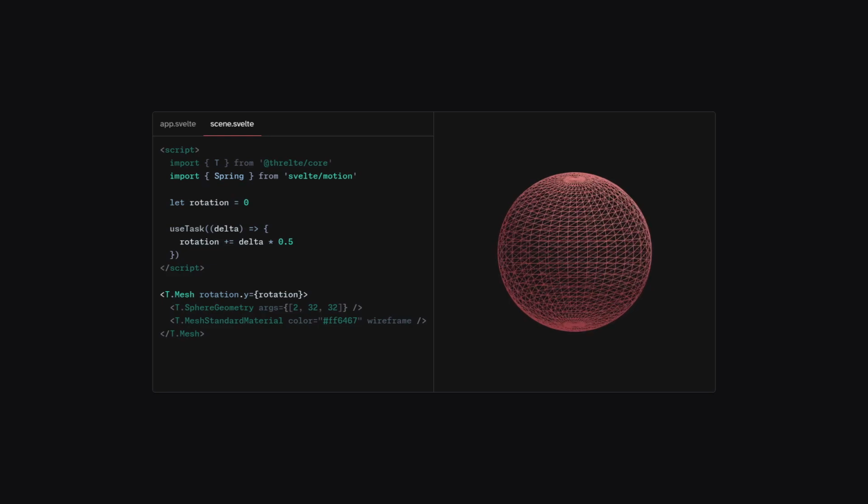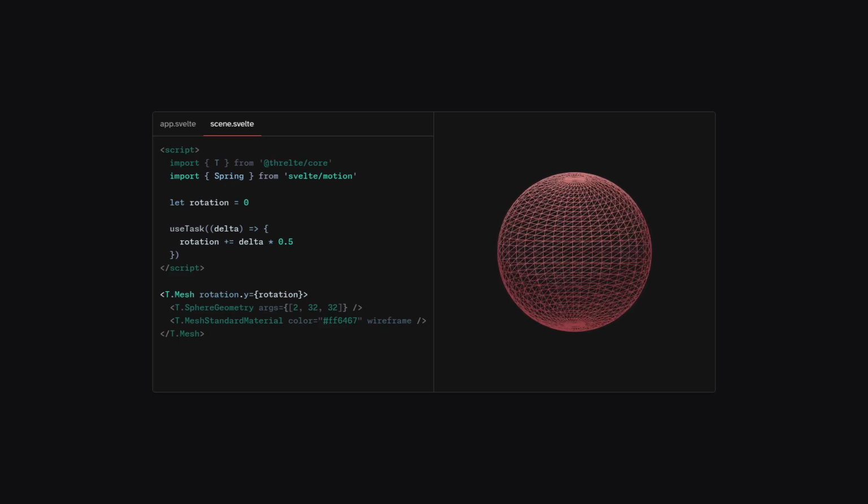And we can also rotate the sphere. We can just set rotation, and then we can use this useTask hook. So we can use this to run the code on every frame. So we get back the delta, which is the change between every frame, and then we can just multiply it by 0.5 to slow it down. And then we can just apply rotation.y on the mesh. And that is basically it. Now we can use animations in Threlte.